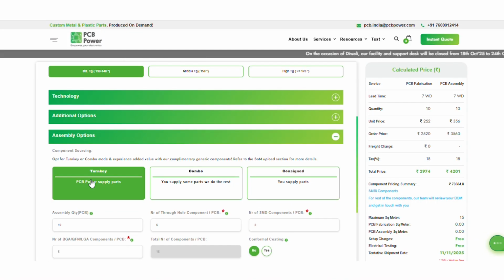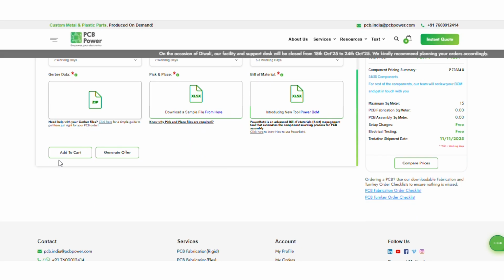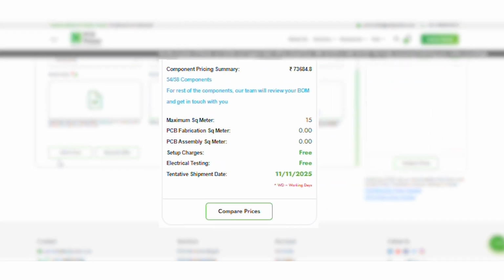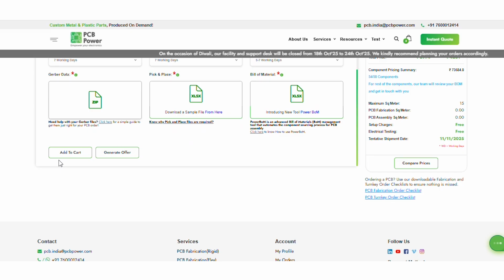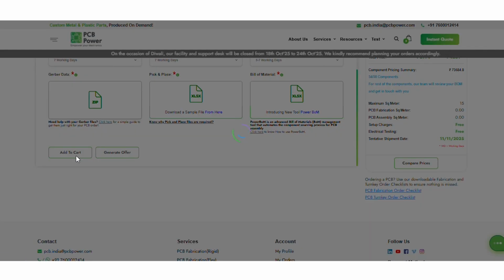For turnkey and combo services, PowerBOM continues calculating the price in the background. You'll receive an email notification once the complete estimate is ready. The calculated price will reflect on the instant quote page. You can proceed further with your order once all components' price has been added.